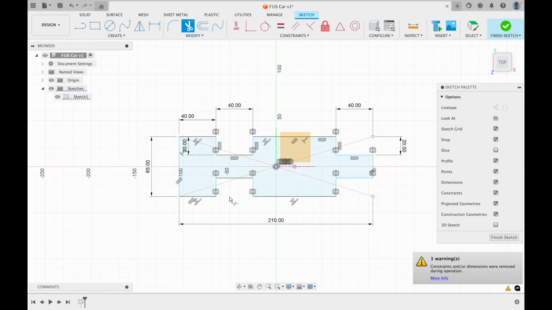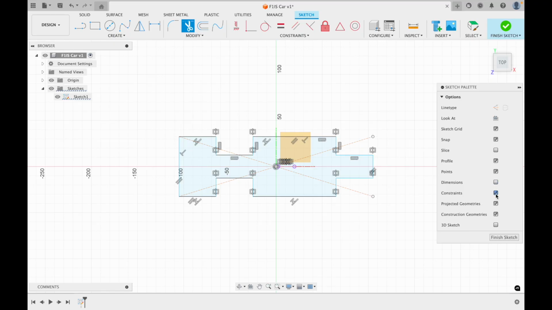Snip that one. You can ignore these warnings. They have to do with your sketch dimensions, constraints, so just ignore those. And then you'll see the basic shape of our car is starting to come together. If you want to kind of see what it looks like without the dimensions, you can unclick it in your sketch palette, get rid of dimensions and constraints. So that is the basic shape we have right now. I'm going to hide my origin, see it a little bit more. So that's what I'm going to work with.